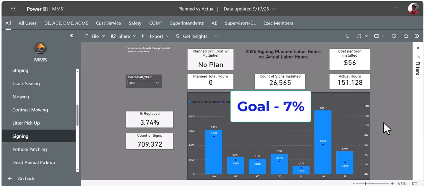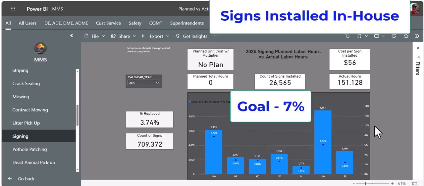The goal here is 7%. That's where we really want all of our signs to be. Now, this is only in-house signs being replaced. It's not contract work. It's not us paying contractors to replace signs. It's just our own work we're doing. So hopefully this helps in giving us another view of the sign work that we are performing.